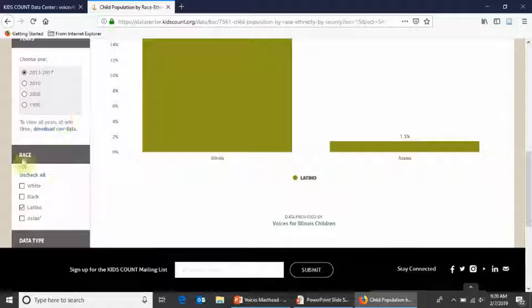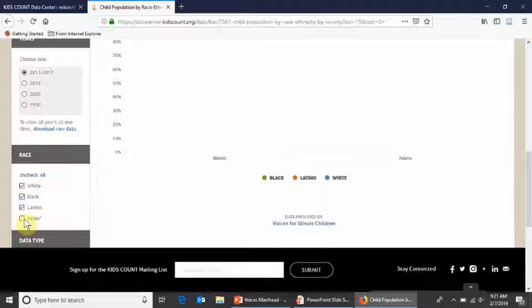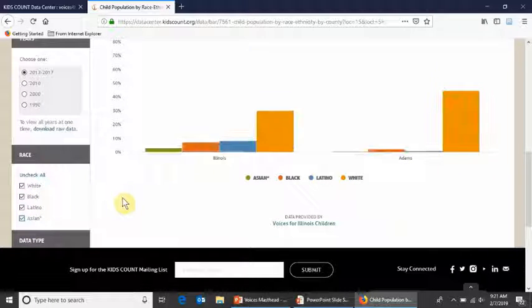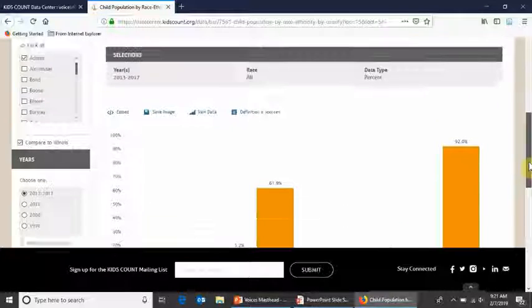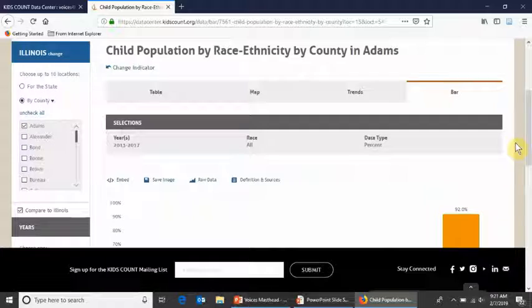You can also use these other options here. You can click on specific years, and you can also add in other racial and ethnic groups. And we see here a breakdown of the child populations by race and ethnicity for Illinois, and then by Adams County as well.